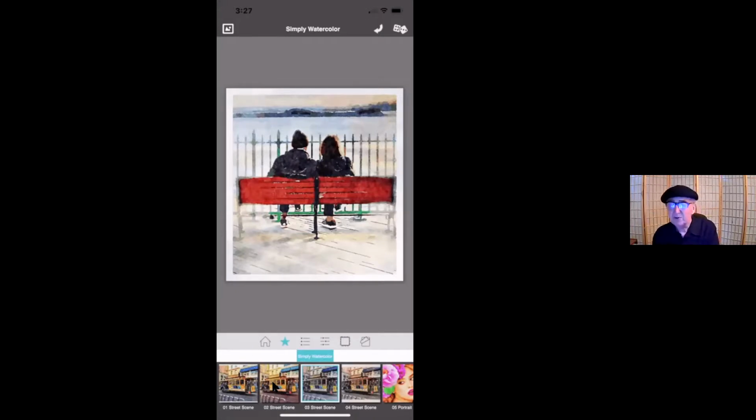So this is a fabulous tool as well. I really like this one because it's very subtle. It looks kind of funky. Let me save that one and see what it looks like saved.